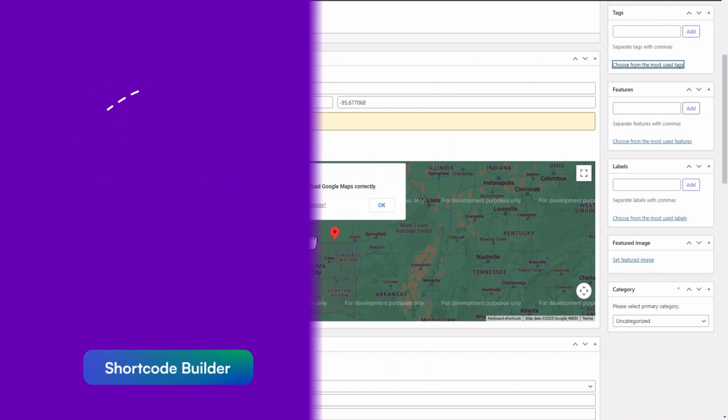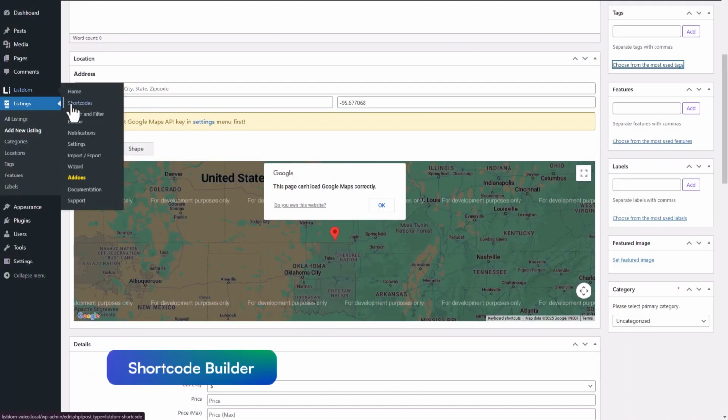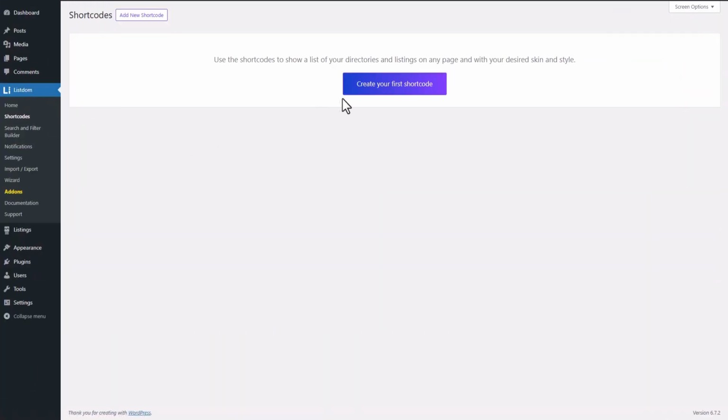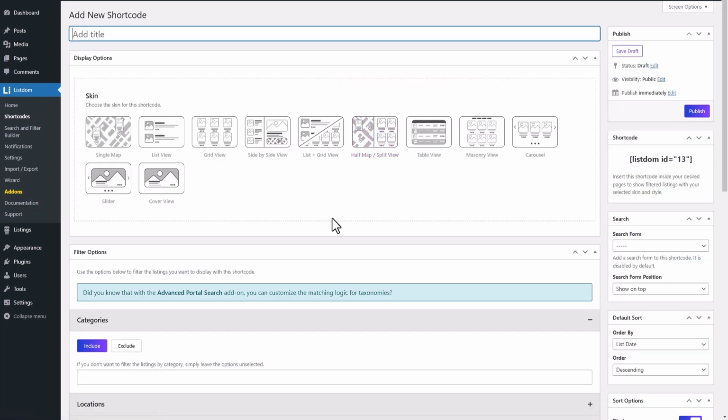Let's return to the WordPress dashboard under the Listdom menu, where you'll find a menu called Shortcodes. This is the most powerful part of Listdom, enabling you to create an infinite variety of styles and archives for your listing and directory website. To get started, click the Add New Shortcode button. First, choose the skin for your shortcode.